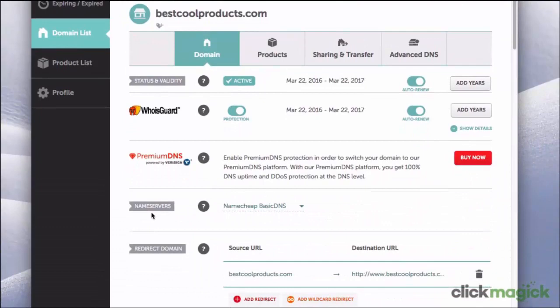Next, we want to confirm that for our name servers, we have basic DNS showing. If you're showing web hosting DNS here, you can't use the Namecheap DNS editor that I'm showing here. Instead, you'll have to use the DNS editor in the cPanel control panel that came with your website. The steps are very similar, and we have a written setup guide for cPanel in the FAQ.